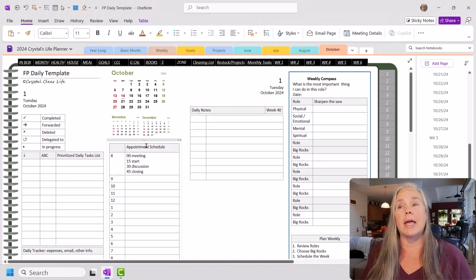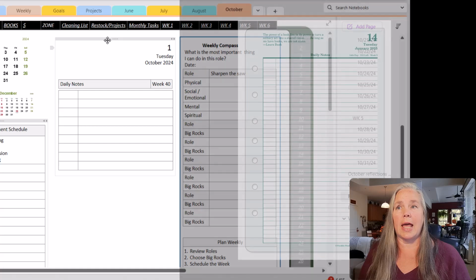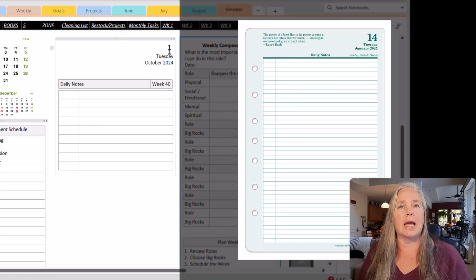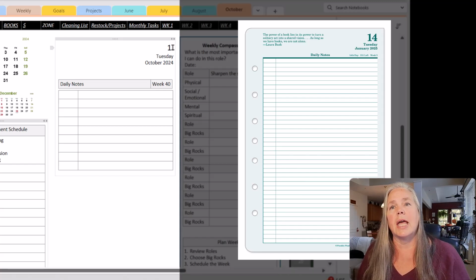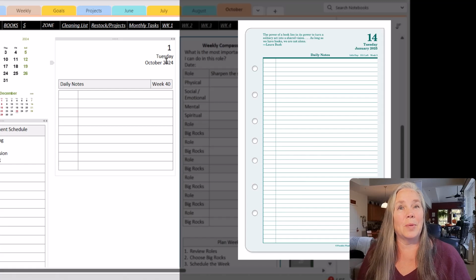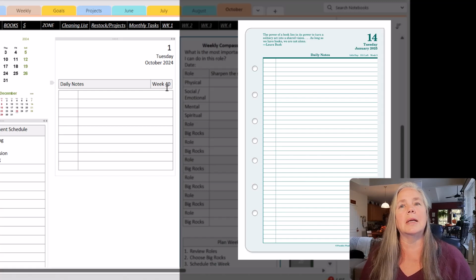All right, and then if you move to the next container that I have over here, I again put the day. Again, I'm going off of exactly what the Franklin Planner looks like up there. We're now working on the right-hand side page, and it is the number day of the month and the day of the week. So here's Tuesday, and then October 2024. And I have a little thing here that says daily notes and week 40 or week 42, or whatever the week happens to be. So you're using week numbers just like the Franklin Planner.